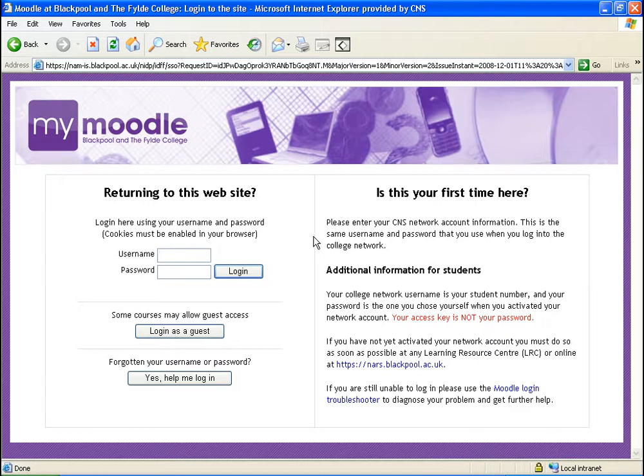Okay, and here's the login box. Logging into Moodle is exactly the same as logging into your network account. It's the same password. When you change your network password, that follows in Moodle as well. I'm just going to put my username and password in, and click Login.